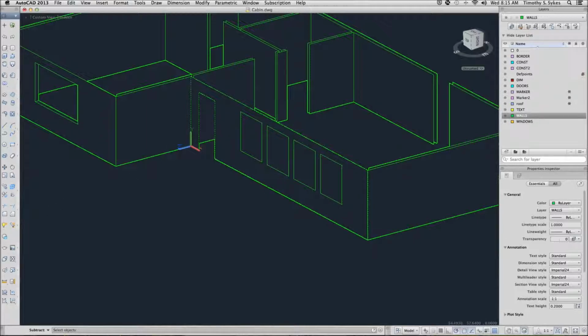I'm going to subtract from this. And now it wants to know what I want to subtract. So let's subtract each of our boundaries from our region. And there you have it. You can see through your windows now. You even have windowsills all set up for you. Save your drawing, and you're finished.